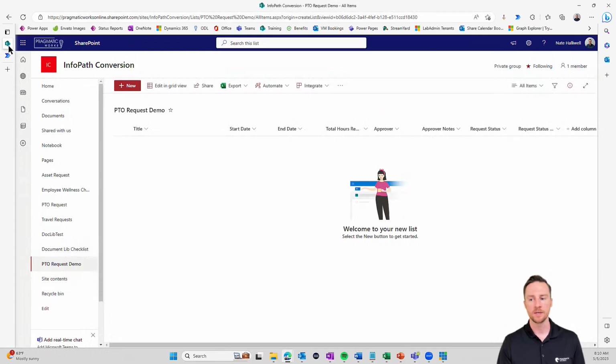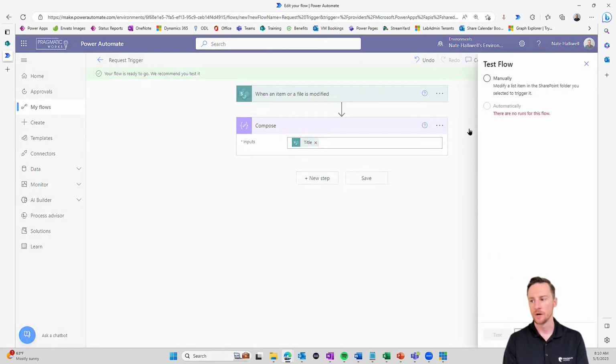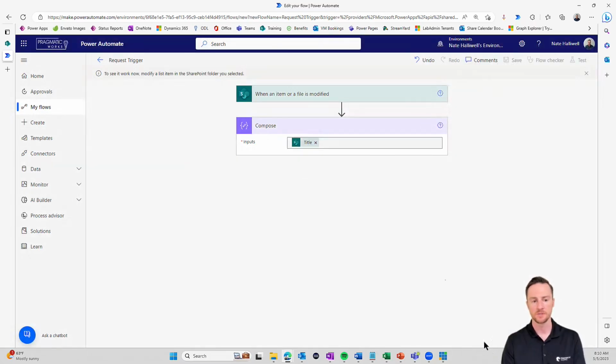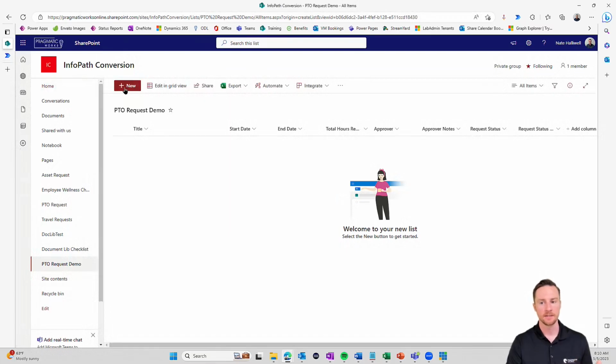Right? So again, this SharePoint list is totally empty, so I need to create a record. And because this trigger action is when an item is modified, it should not run when I first create the item. So let's go ahead and test that out. So I'm going to do a manual test, right? Because we've never run this before, so there's no option to do an automatic test. And now the flow is going to wait for us and wait for this triggering action. So let's go back to our list and let's add an item.